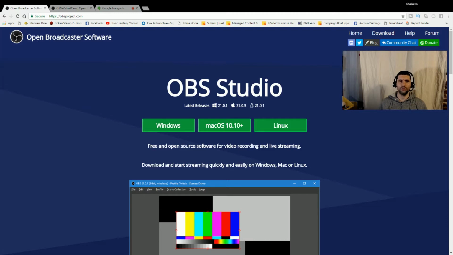So first thing you can do is either Google OBS or go to obsproject.com, and then you'll see here you can click either Windows, Mac, or Linux, whatever your operating system is. Standard. You know how to download programs. I'm not going to tell you how to do that.